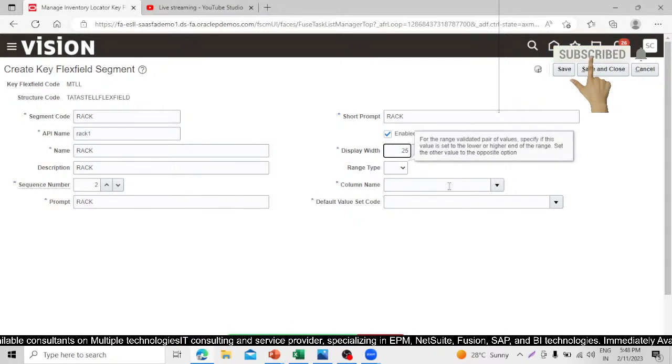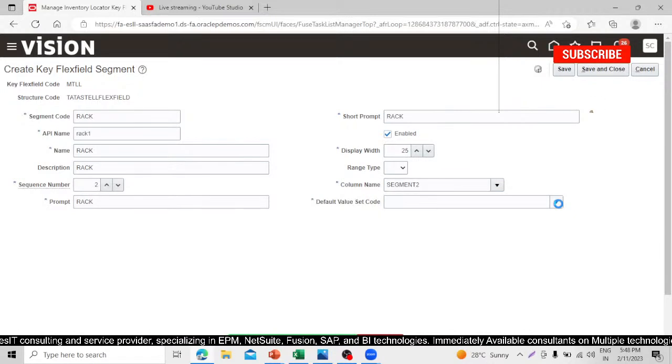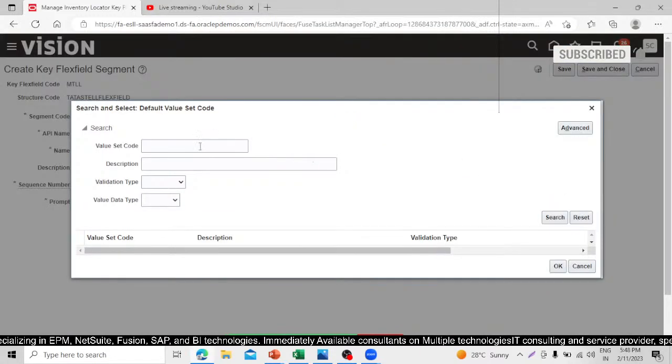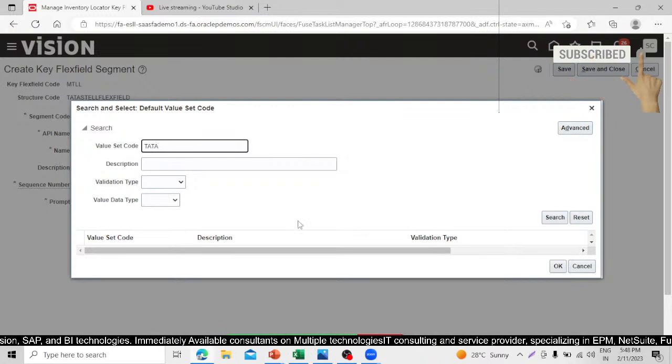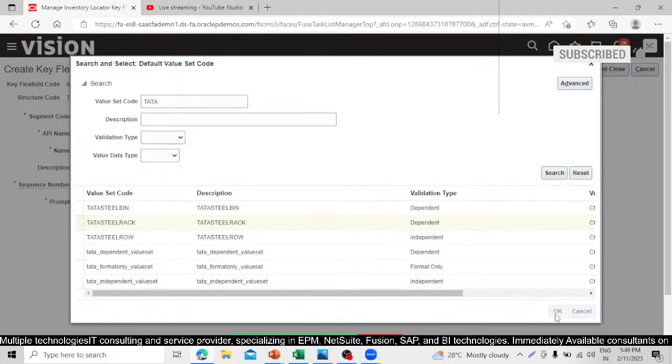And you can define the range type over here. And what is the column name? I'm going to enter Segment 2. This is Segment 2. And we have to define the default value set code. Let's define it over here. Let's search it out. Wait for a while. It will display. So let's select rack and click OK.